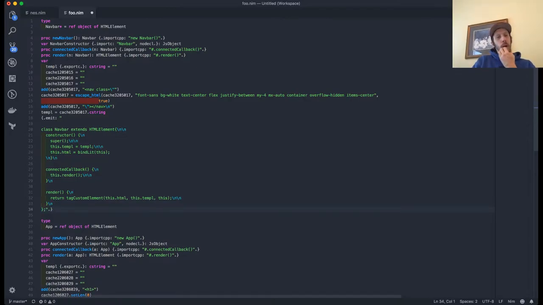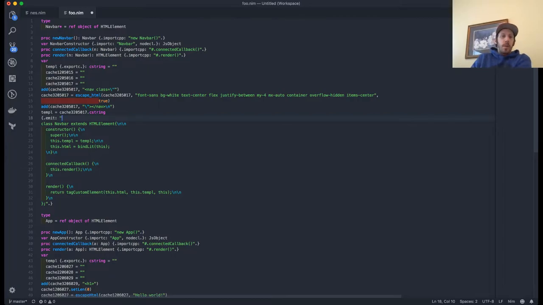Okay, so this new navbar procedure is going to use the import CPP pragma to call the new navbar JavaScript function. And this is how, when you're talking about ES2015 classes, you create a new instance of a class. So we're just going to simply bind to that, and that'll be called whenever we call new navbar.